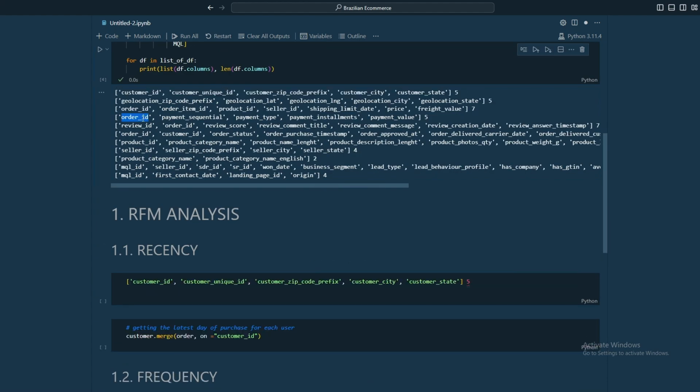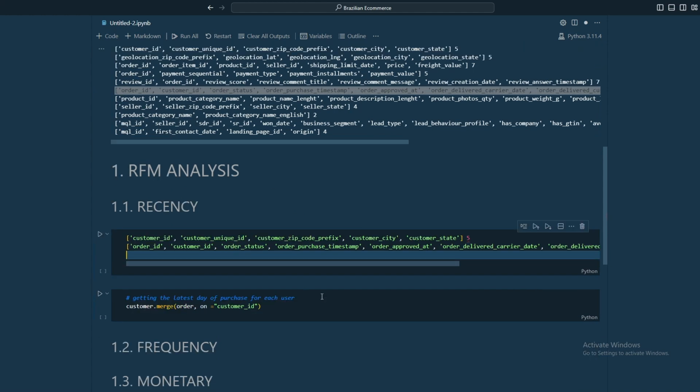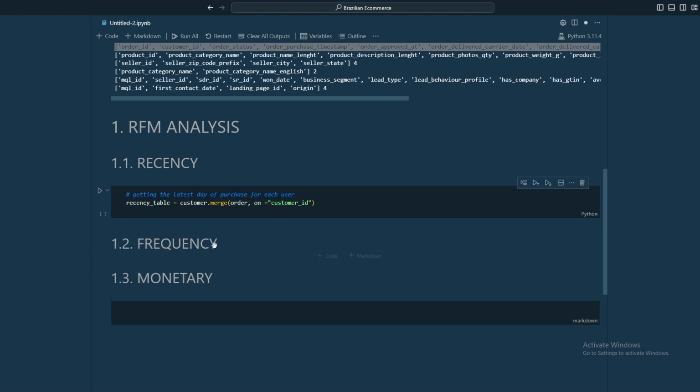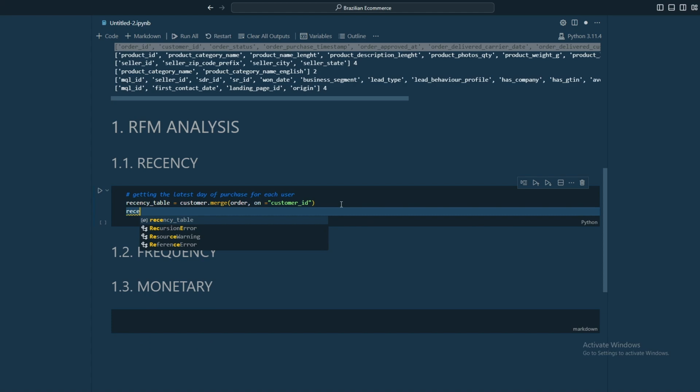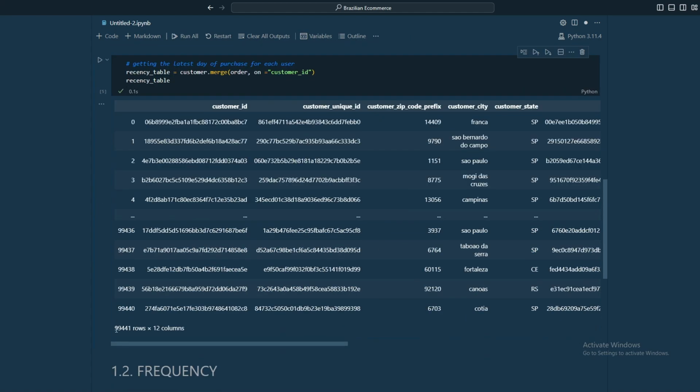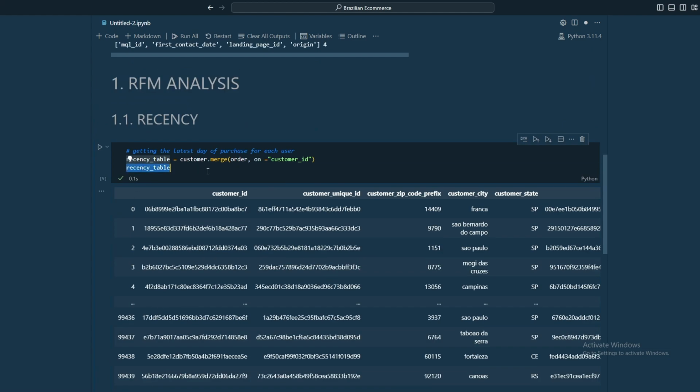You can see it more closely like this. These two datasets have the same key, which is the customer ID, so we can merge them based on this key. Let's call this the recency table, because we are calculating the recency metric. Okay, now let's print this out. It has roughly 100,000 rows.